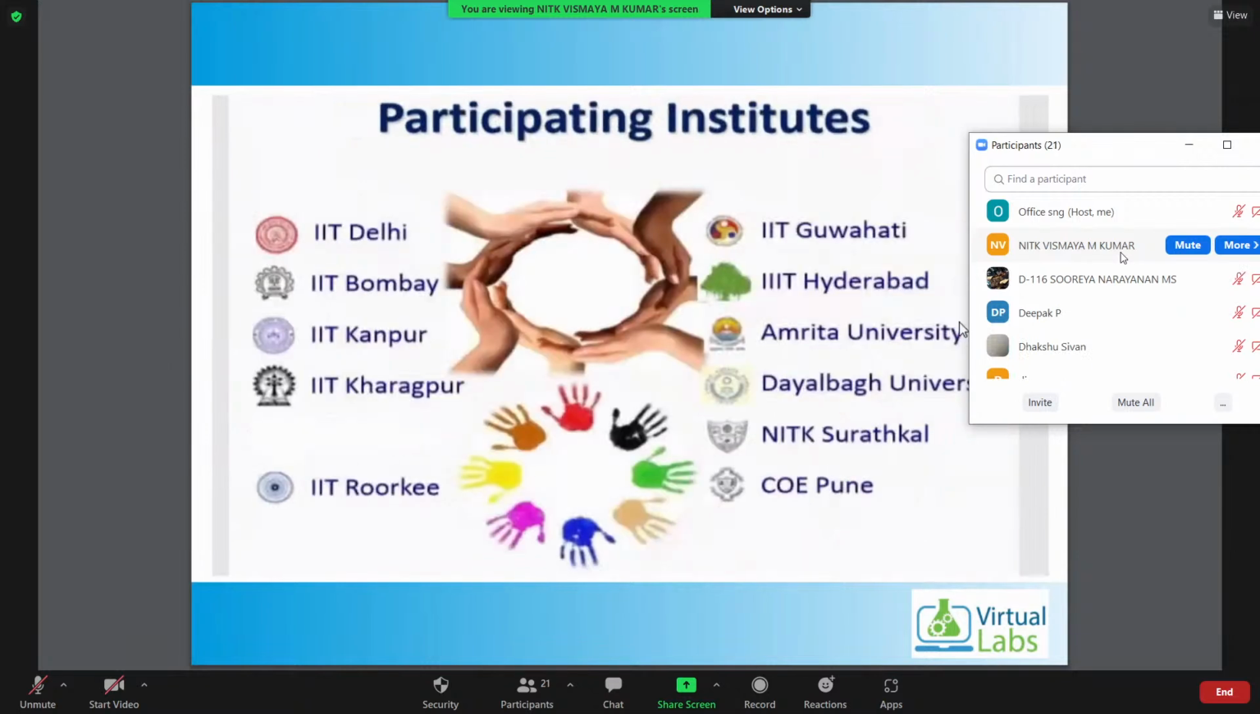Looking at the participating institutes, we have 6 IITs, 1 IIIT Hyderabad, Amrita University, NITK Surathkal and COE Pune, where NITK Surathkal is the only NIT among all the participating institutes. So you can also participate in virtual labs by being a nodal center. SNGCE is already a nodal center of NITK Surathkal.